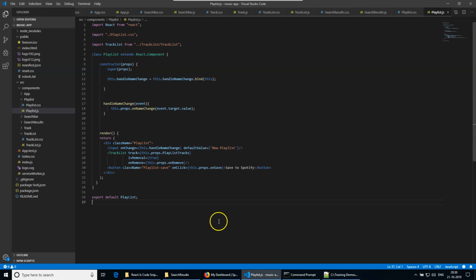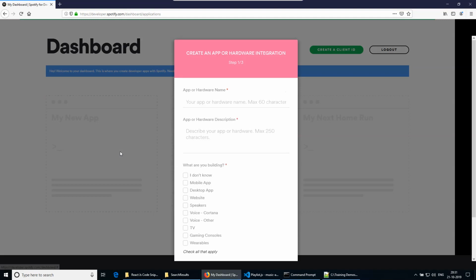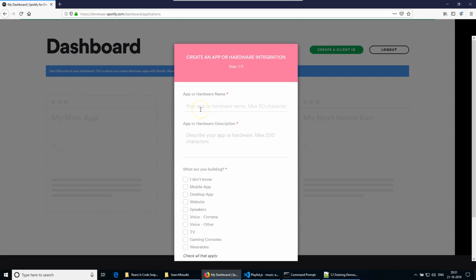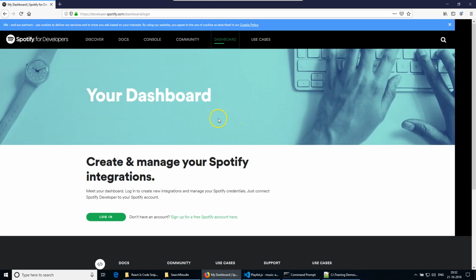Now we'll need to do a quick lookup in Spotify. So let's go to this website called developer.spotify.com, and once we sign in and create an ID, it takes us to our dashboard. That's where we can create a sample application. The name of the application will be musico file. Okay, and we'll say that we are building some kind of desktop app, for example, for which we want to connect this to. And we'll say next, refresh the dashboard.